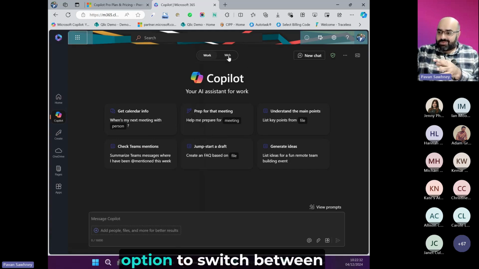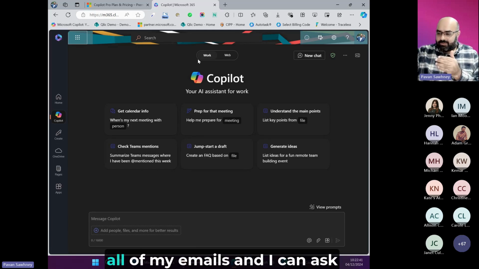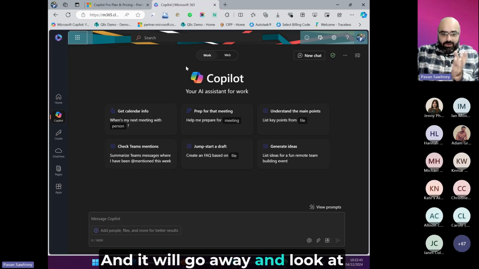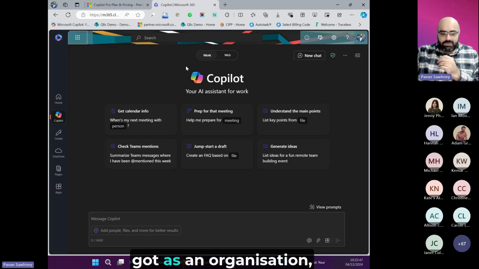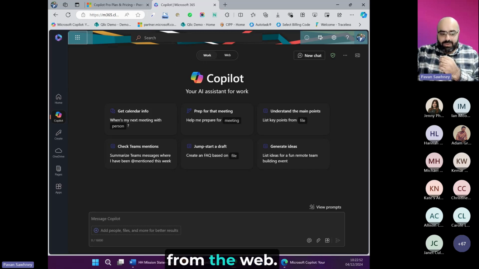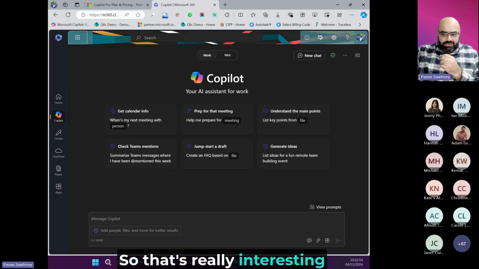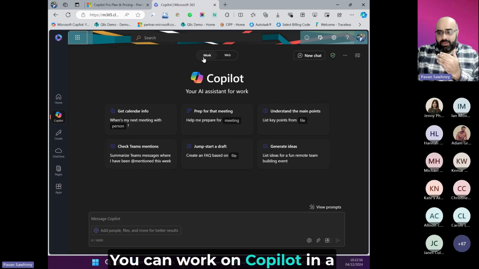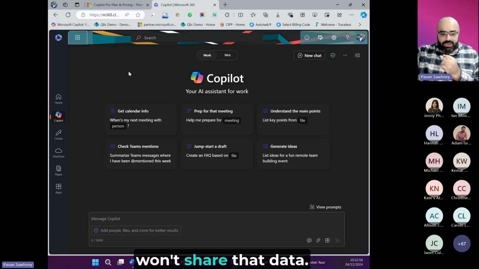You'll notice that you have the option to switch between work and web, which is really important here. If I am switched onto the work mode here, it will have access to all of my documents, all of my emails, and I can ask it questions about these things. And it will go away and look at our environment and what we've got as an organization. If I switch it over to web, it will also include results from the web. So that's really interesting to know. You can work on Copilot in a private scenario where it won't share that data. It's in a work environment.